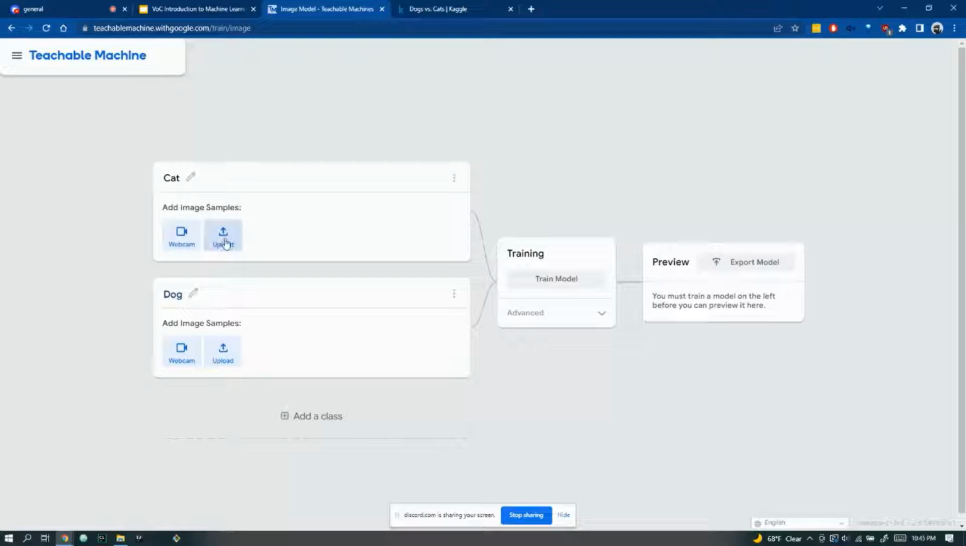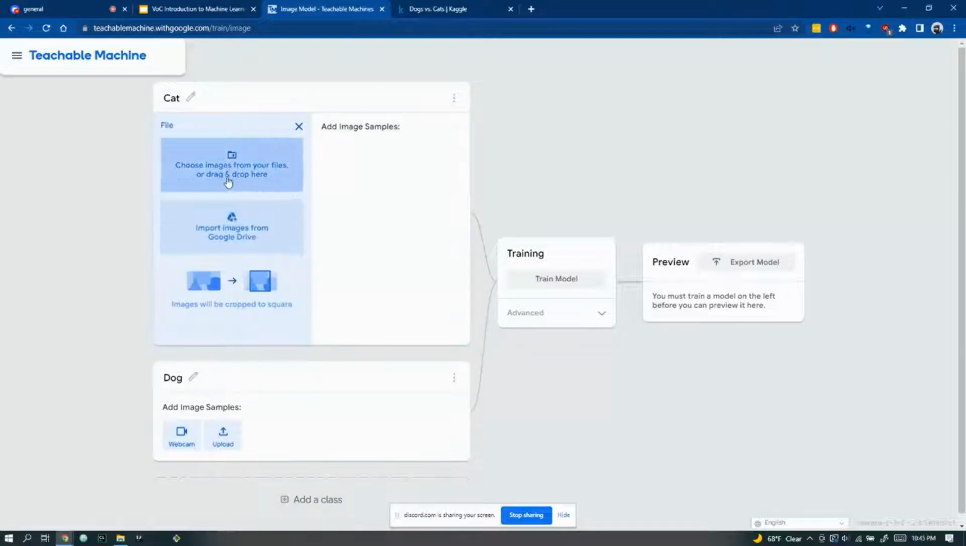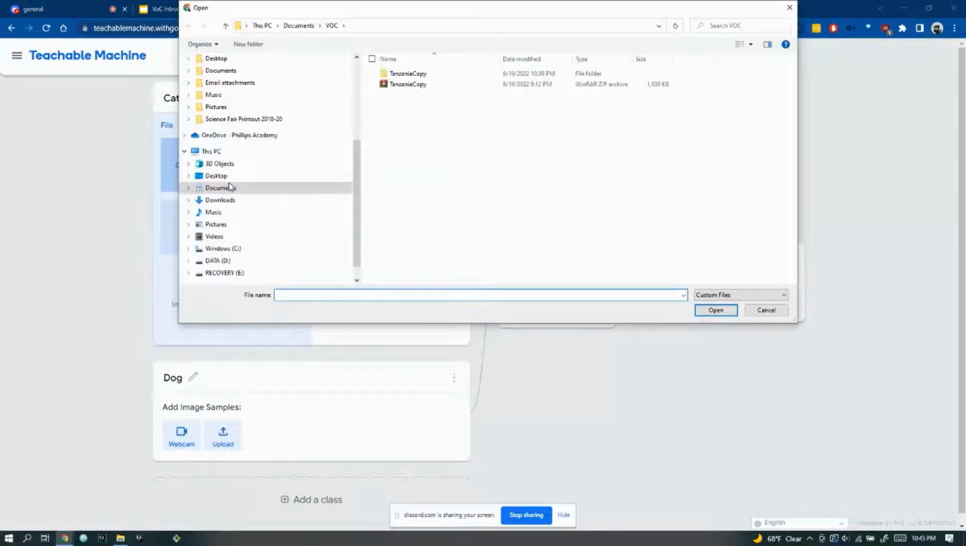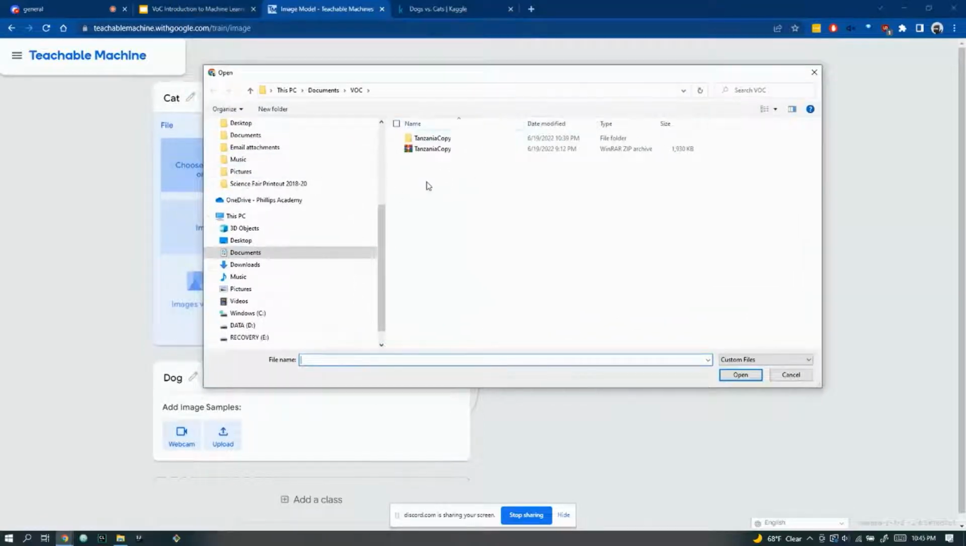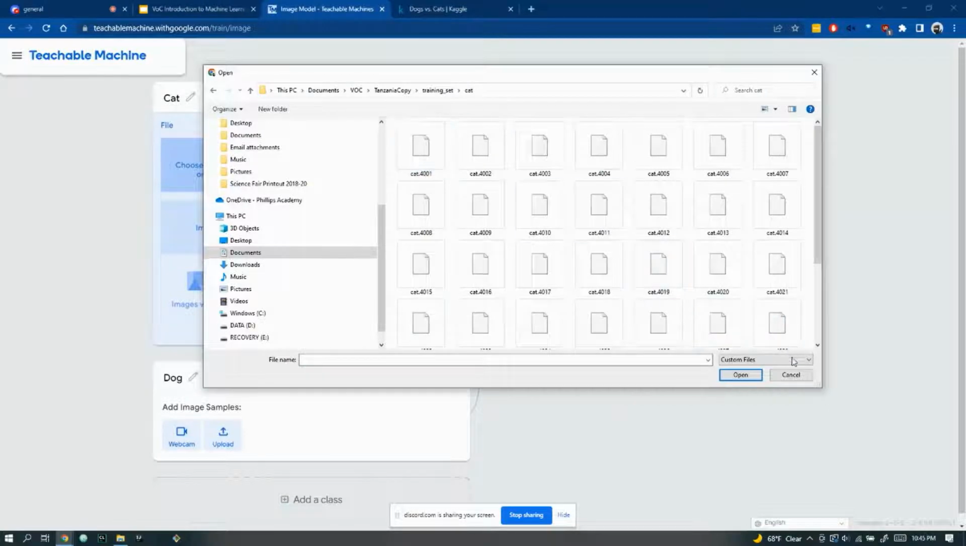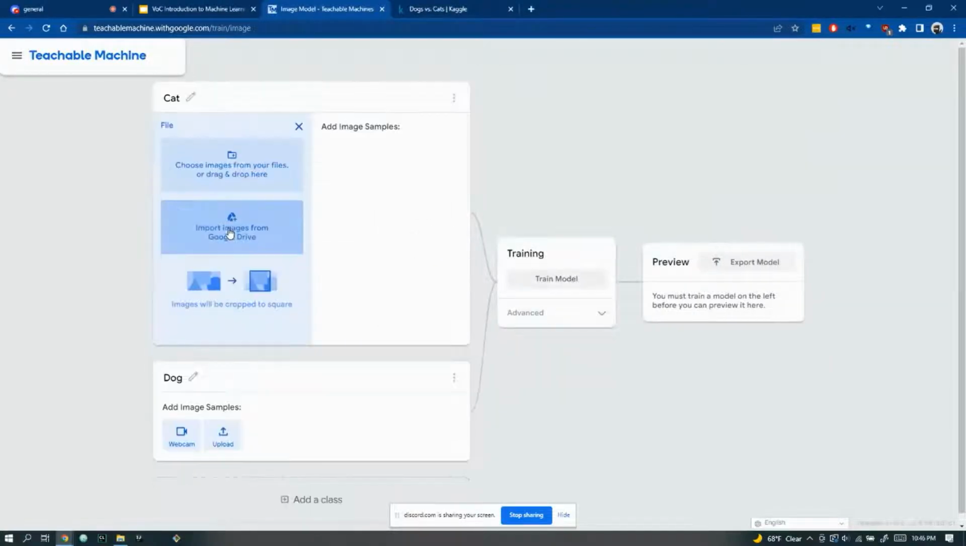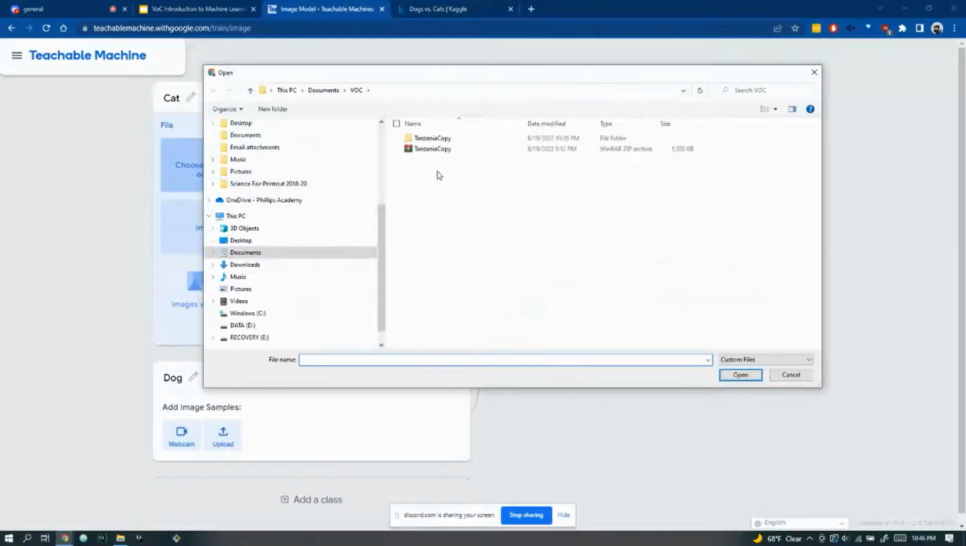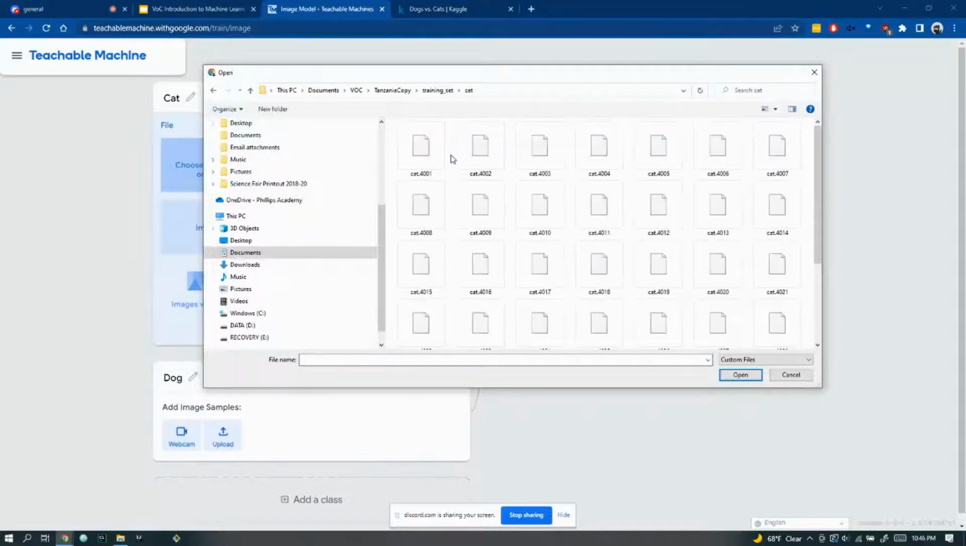Okay, cool. So I'll put in some cat images now. Click on upload. Click on choose images from your files or drag and drop here. Then go to where your files are. Once you find where your files are, click on the folder, click on training set, and then click on cat. One more time: click on upload, click on choose images from your files, then open the folder, click on training set, and then click on cat.